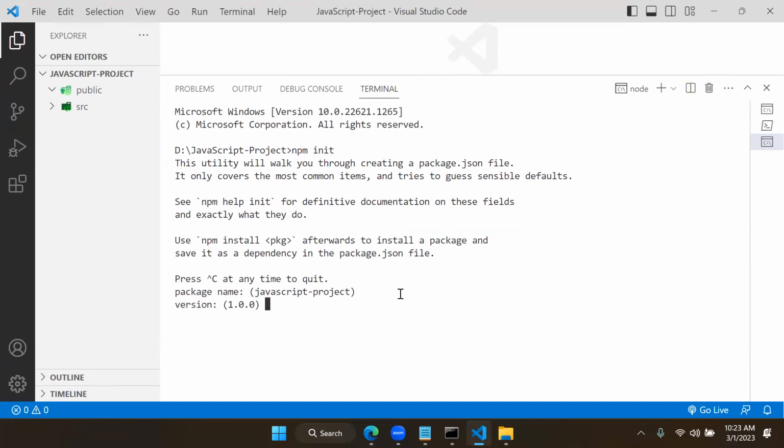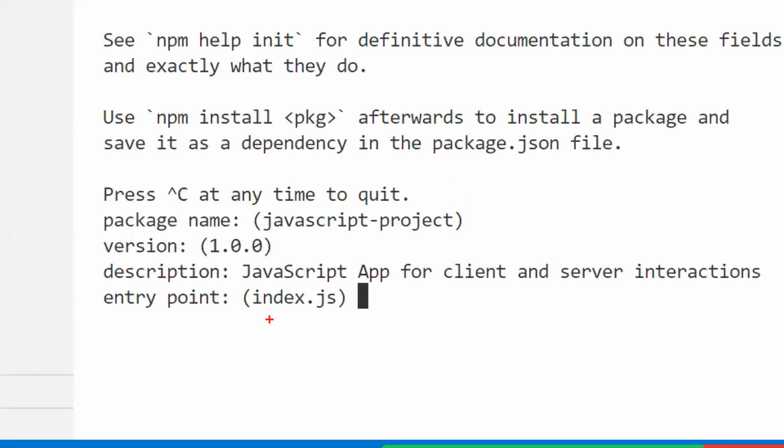By default, current app version is 1, the first version. Okay. Next, it is asking any description. Description, you can write any description. I am writing something like JavaScript app for client and server interactions. Like this I am giving. Next, it is asking entry point. Entry point means starting. Usually every JavaScript based application starts with index.js file. It is showing that. Do you want index.js file?